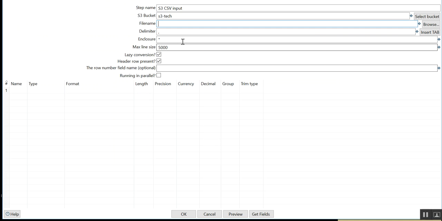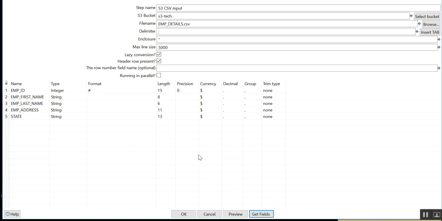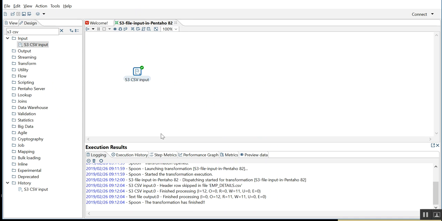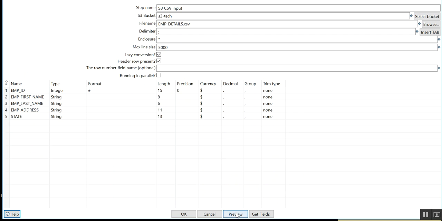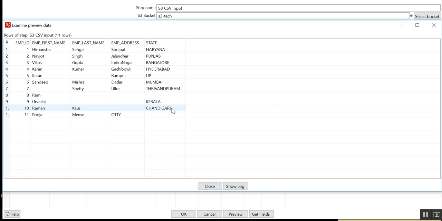Employee details dot CSV. In that file, the delimiter is semicolon. I'll click on get fields. Okay, the fields have come. If you want to preview the data, click preview. So you can even preview the data which is present in the S3 bucket.